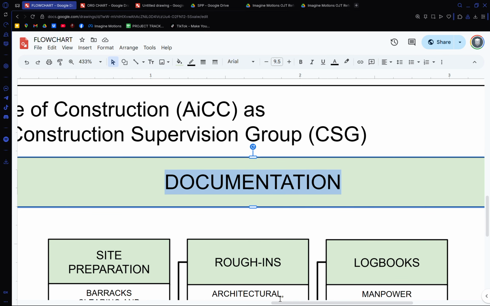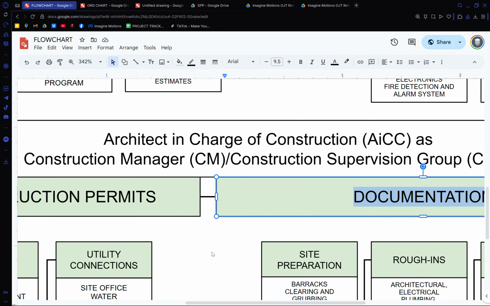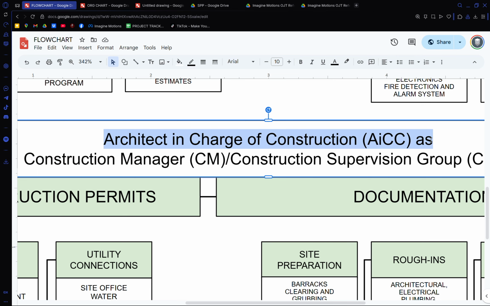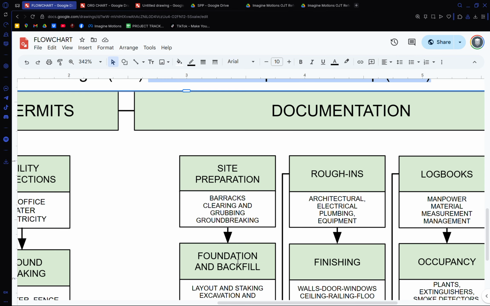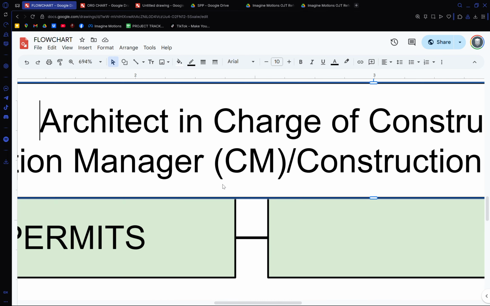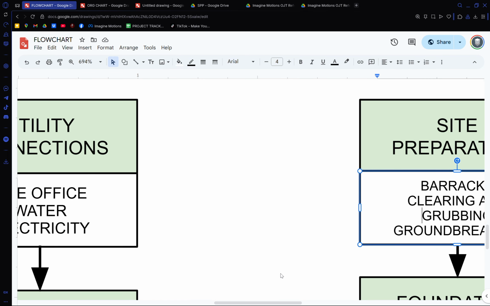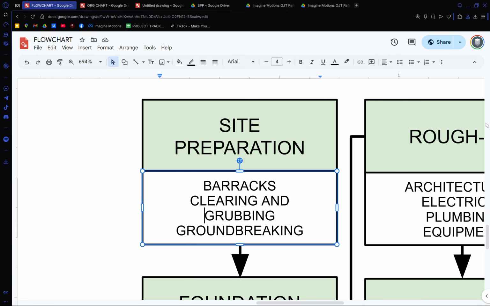This is what you're doing now. So who's in charge? The one in charge of that is the construction manager. Construction manager can be an engineer, can be an architect, can be an owner's staff, can be a firm. So we are a firm. I am acting as the AICC, and because I cannot duplicate myself, I'm using CSG, apprentices, staff, even OJTs can help here. In documentation, we do site preparation, barracks, clearing and grubbing, that's clearing the soil.